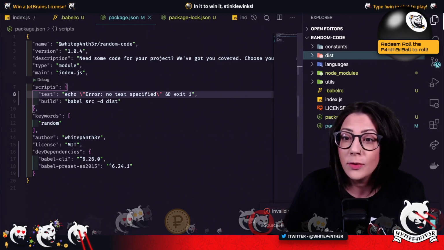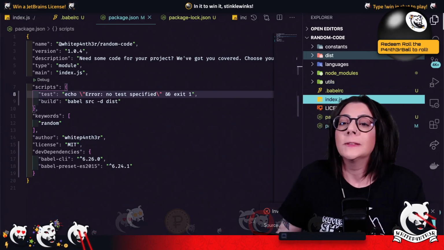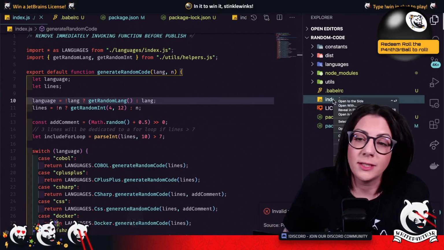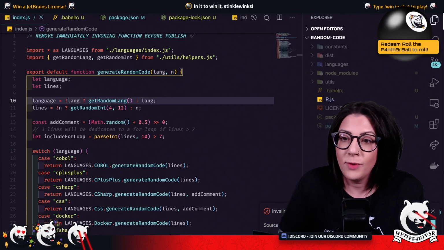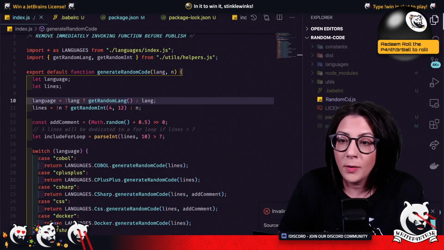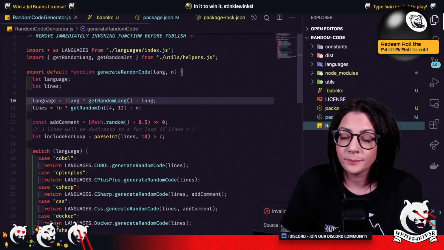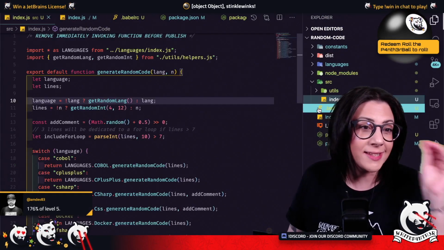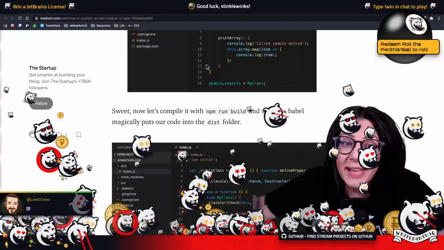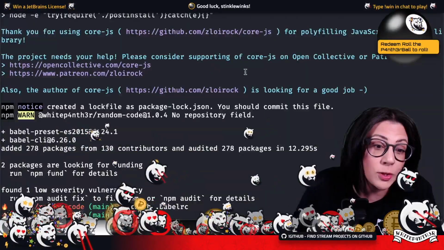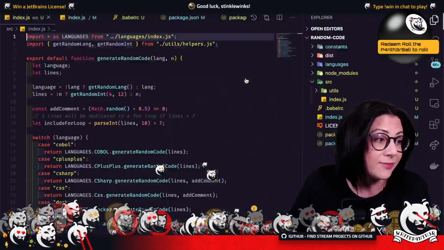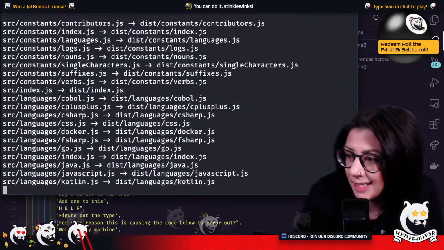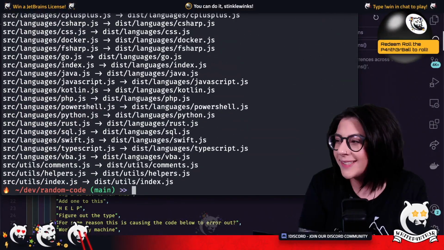So I need to move this, this is the random code generator. Rename random code generator. Let's create a source. Here is my ES6 code. Watch as Babel magically puts our code into the dist folder. Are you ready for that? Let's see. Hey, that worked.